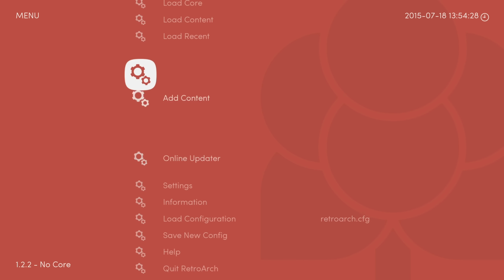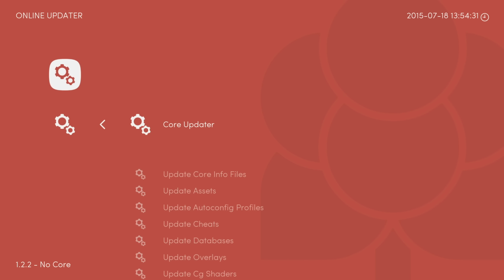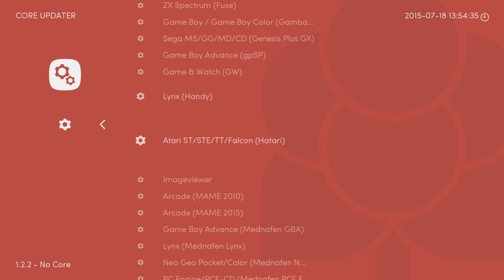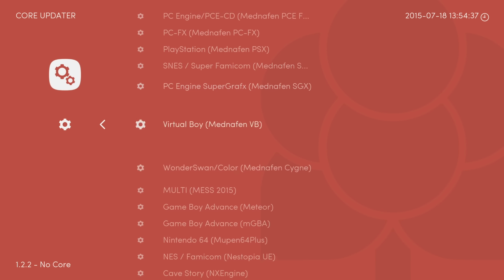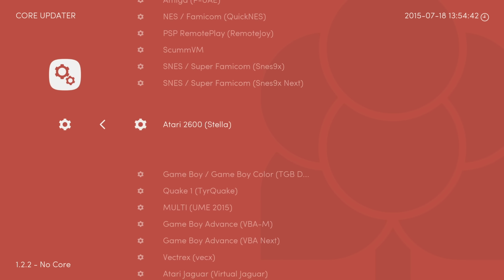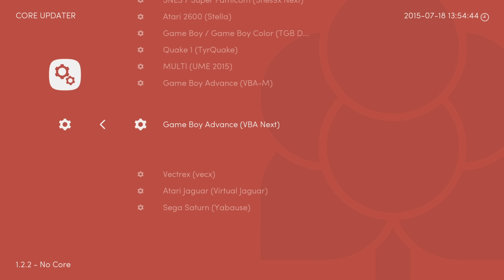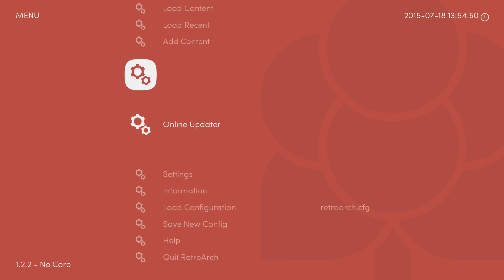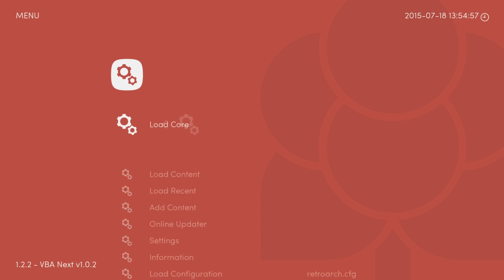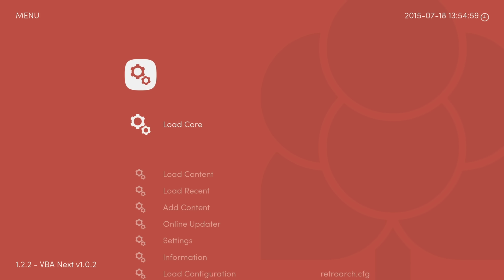So let's download another emulator. Let's pick a Game Boy Advance one. There are quite a few different Game Boy Advance emulators here, but the main one I use is VBA Next. I think that's one of the best ones. So let's download that. Back out, load that. So now you'll see you'll have two things. So load the Game Boy Advance emulator. You will now notice that's loaded in the bottom left there.